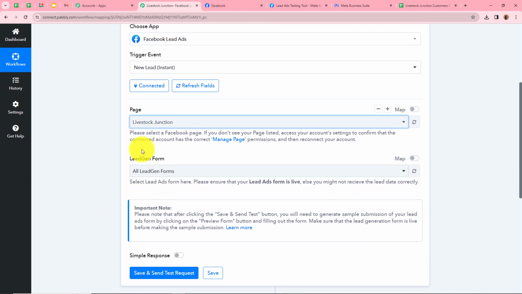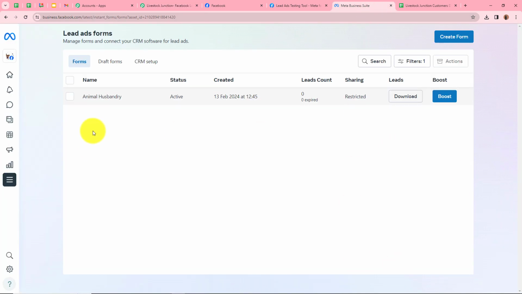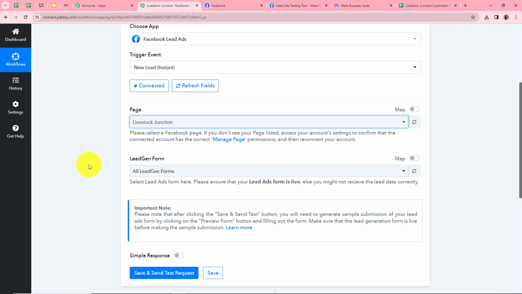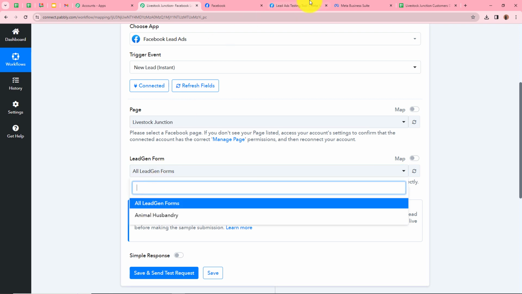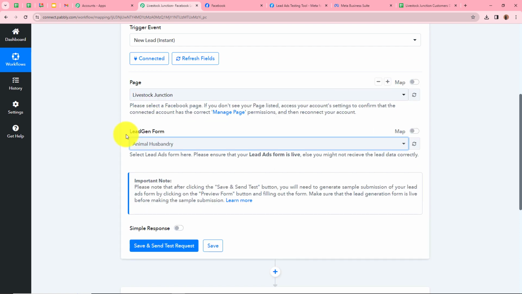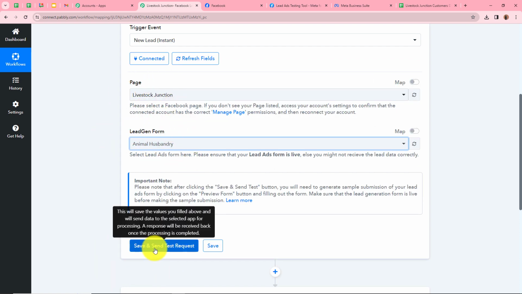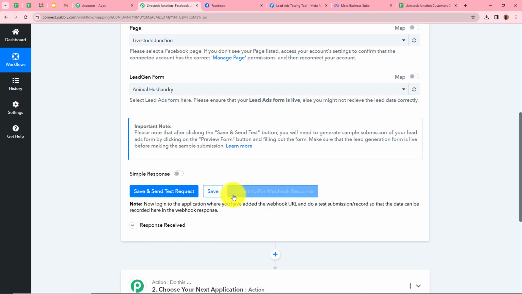After that, you can see it is asking for the lead gen form. I have created a lead gen form in the name of Animal Husbandry. If you want to learn how to create your own lead gen forms, then check out our YouTube channel. After that, I'm going to select the form that I've created. After selecting the page and the lead gen form, I'm going to click on Save and Send Test Request. As you can see over here, it is saying waiting for the webhook response.